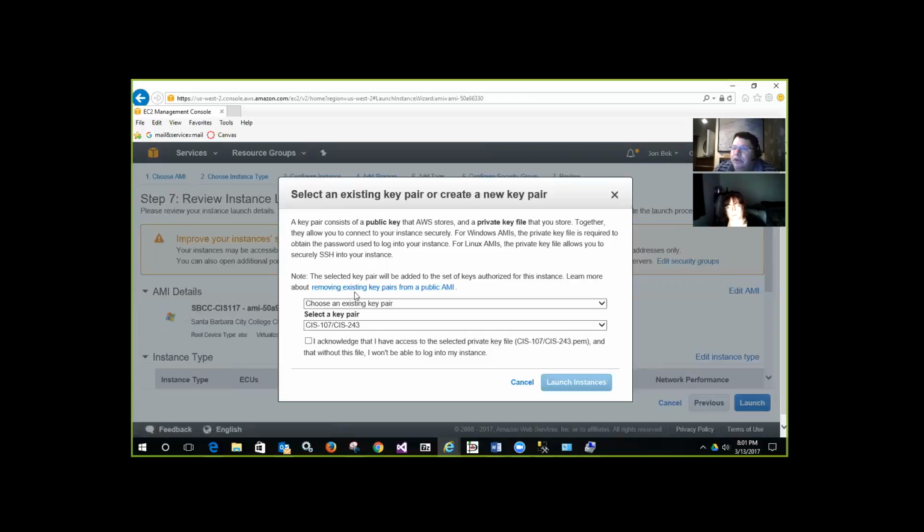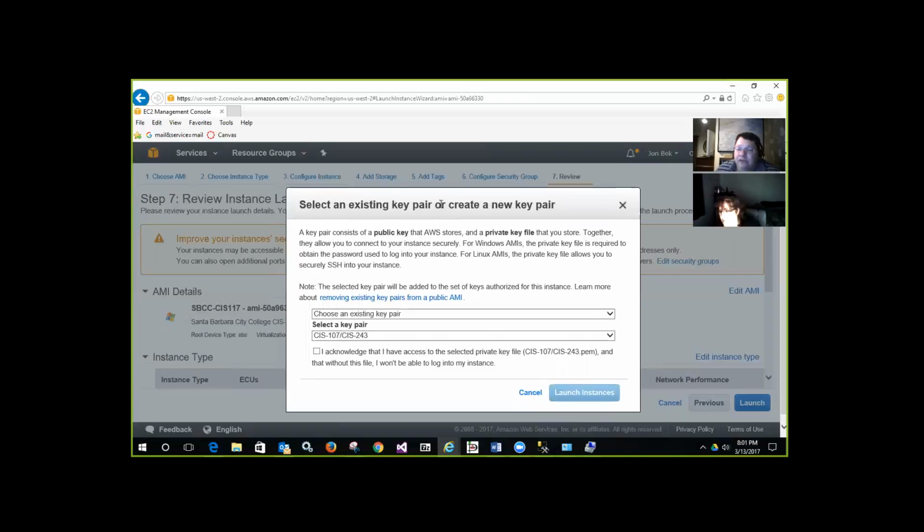I'm going to tell you what the administrator ID and password are for this machine, so you don't need a key pair. The administrator name is capital A and then lowercase for the rest of it, Administrator, and the password for the machine is going to be, what was the machine instance? Oh yeah, it was SBCC-CIS117, all caps. That's the password.